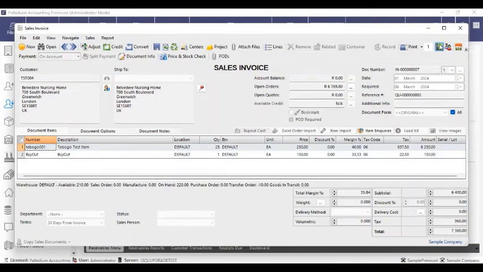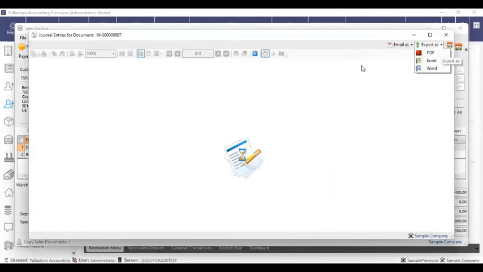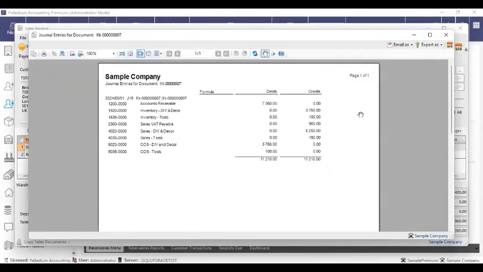We can view the journal entry for this. So what our journal entry does, it shows us the list of general ledger transactions or general ledger accounts which were affected by our transaction.